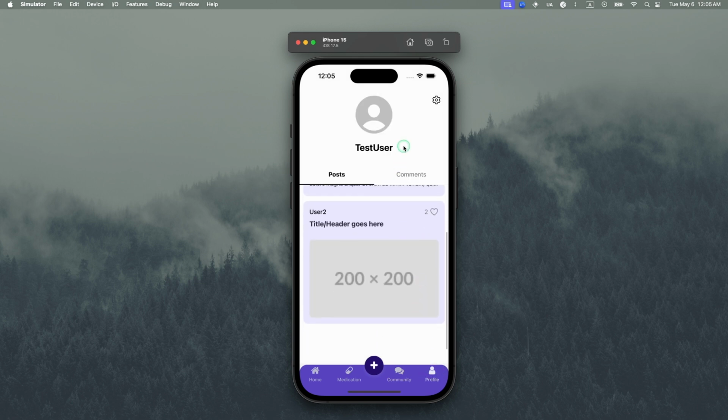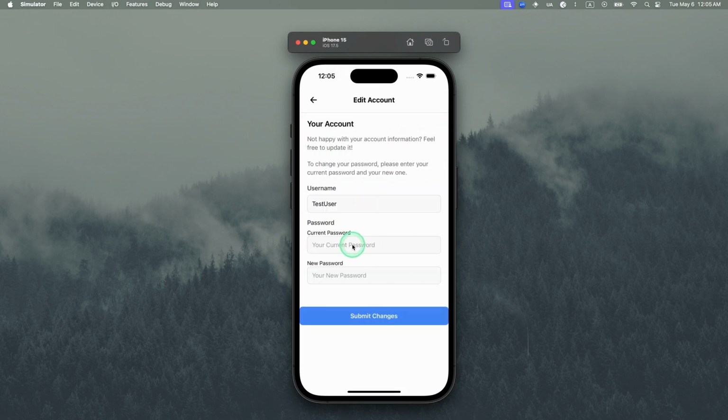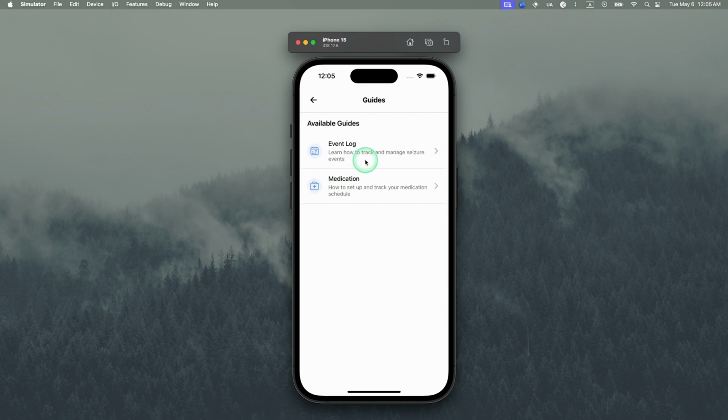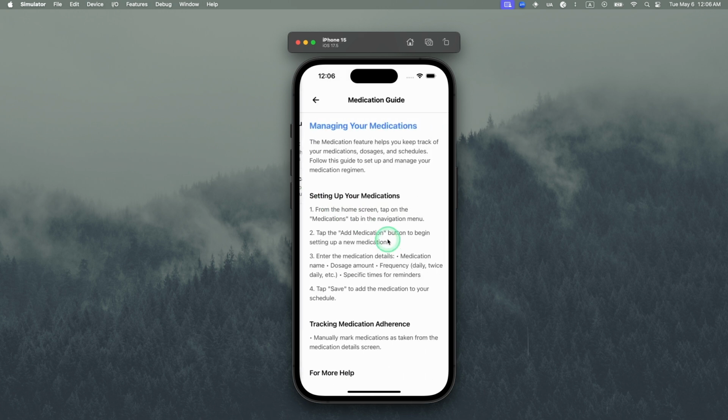Lastly, the profile page contains information on the user's account information and some of the things they have already interacted with. Going through the settings in the corner, the user can do things like modify their account information, look at guides, and send requests for features or bug fixes. This covers the main functionality of the application.